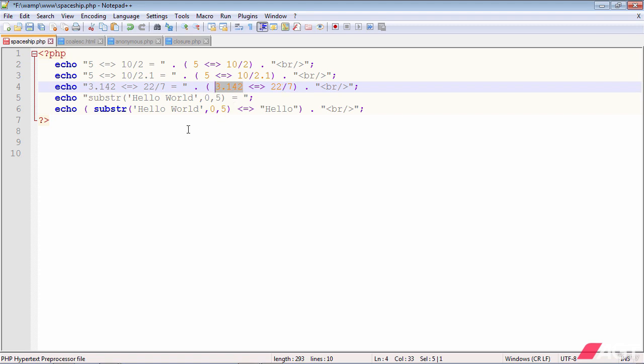Similarly, I am performing the spaceship comparison of a substring of hello world with hello. So substr of hello world from 0, 5 will separate hello. So the left operand is going to be hello and the right operand is also hello. Therefore both are equal, so you expect this to be equal to 0.